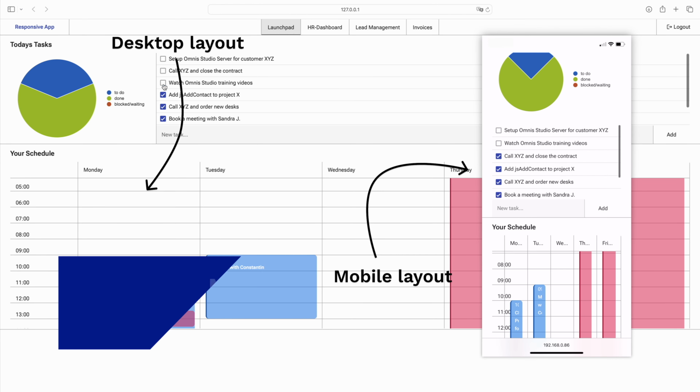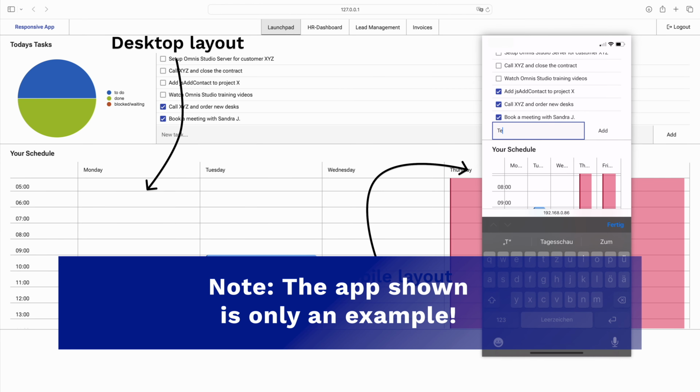Want to make your Omnis Studio application look perfect on every device? I'll show you in this video.